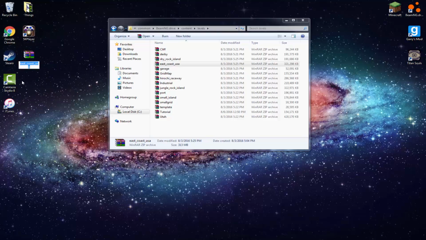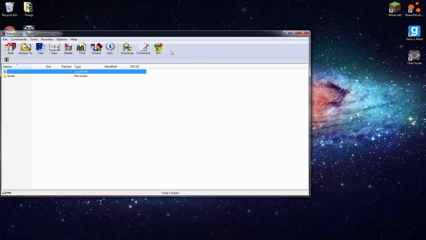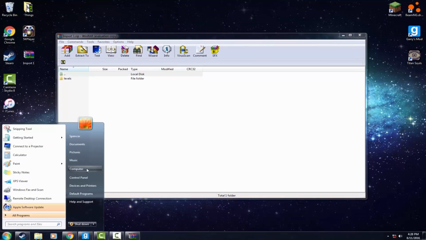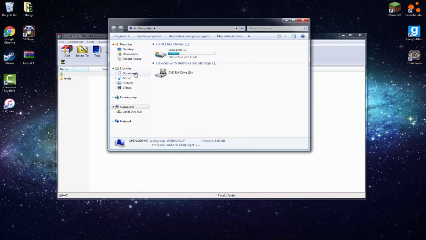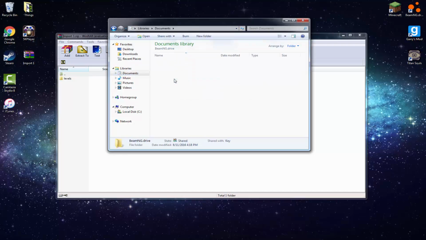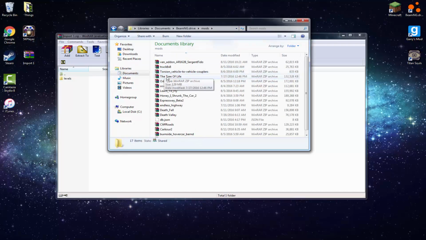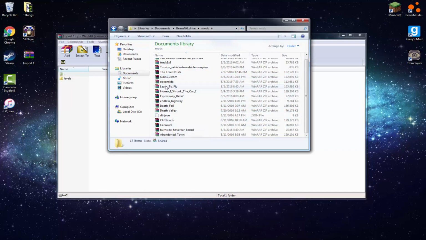And then rename it to whatever you want to name it. So what I like to name it is import one, because I like to import more than one thing. So just click on it. Close out of that actually. Actually go to computer again. Go to documents, BeamNG drive, and mods. Go into the tutorial folder, or the one that you're already on.